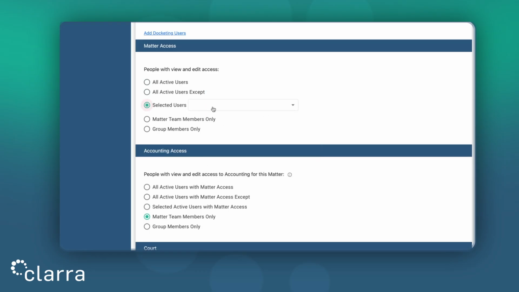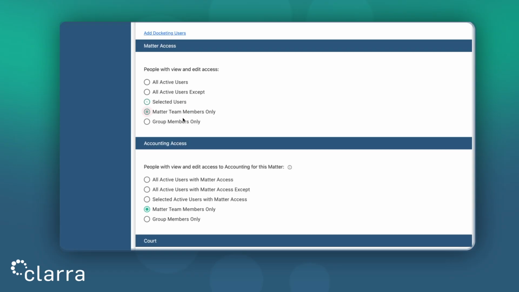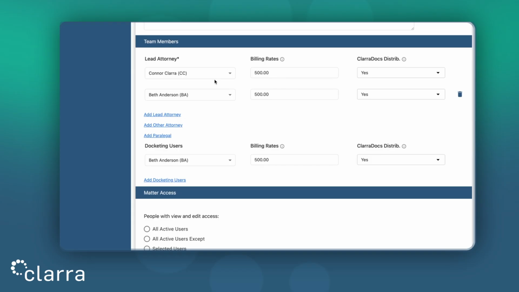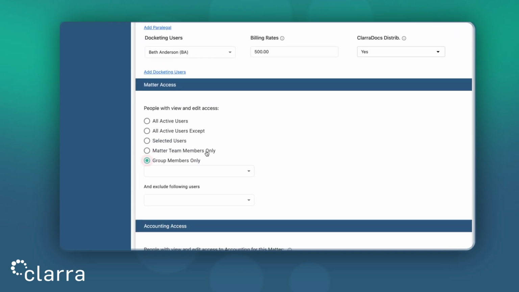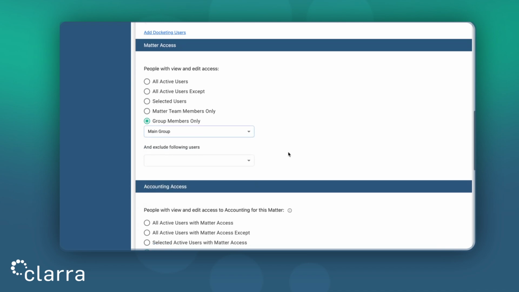Selected users lets you choose which individual users will have access to the matter. Matter team members only gives access only to the team members you've selected in the section above. Group members only assigns access to groups of users you've created. You can learn more about the convenience of making user groups on our support site.